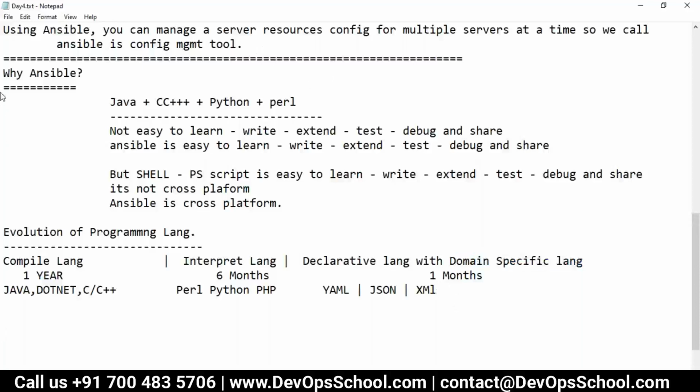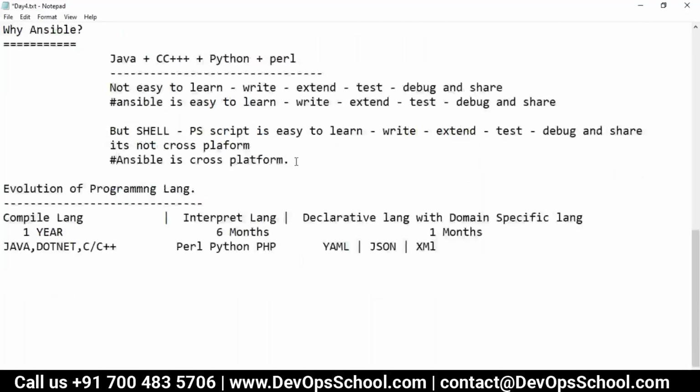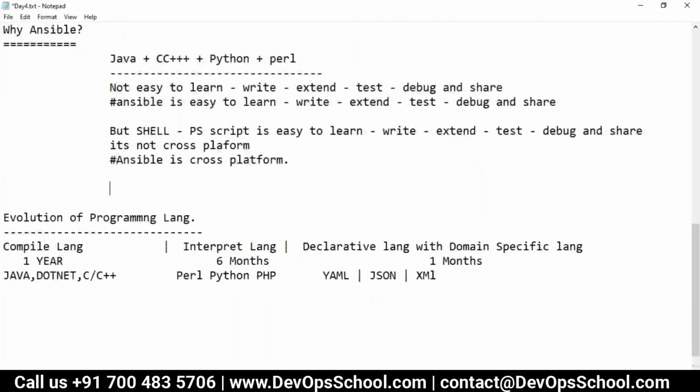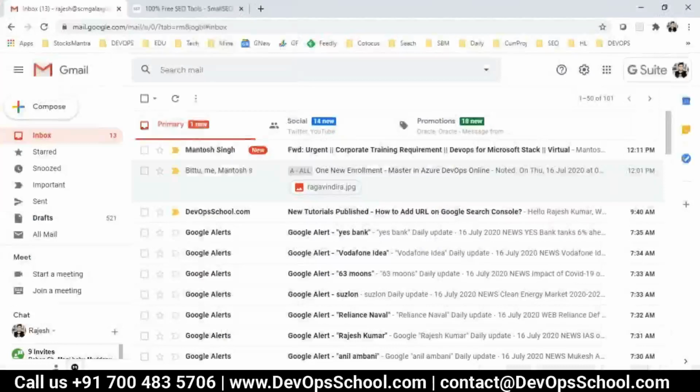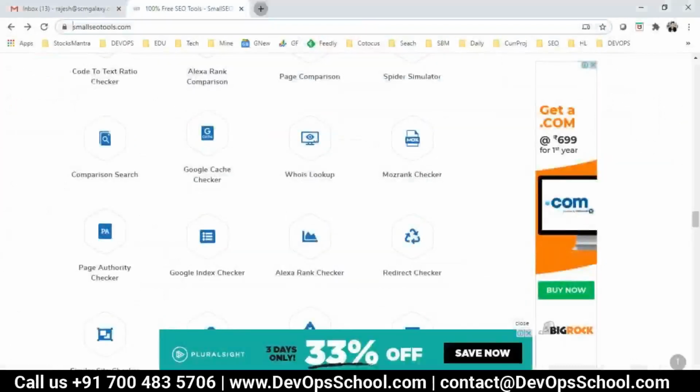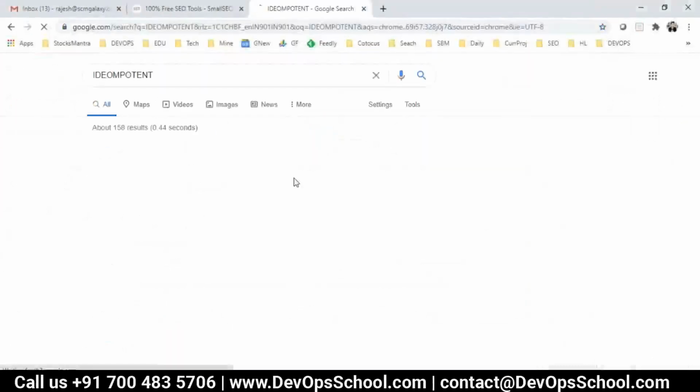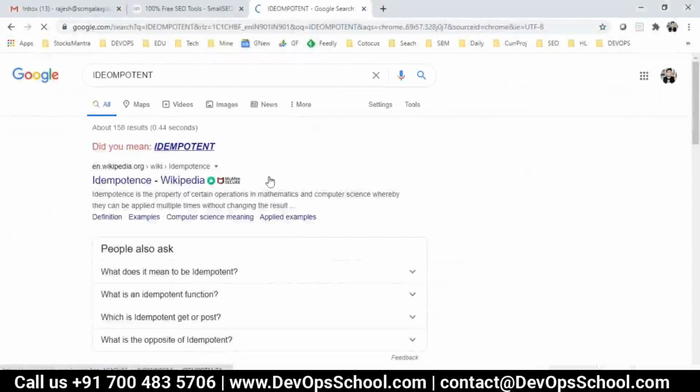So now we were discussing why Ansible. Ansible is easy to learn. Ansible is cross platform. And Ansible is idempotent. Now what is idempotent? Idempotent is a feature here.